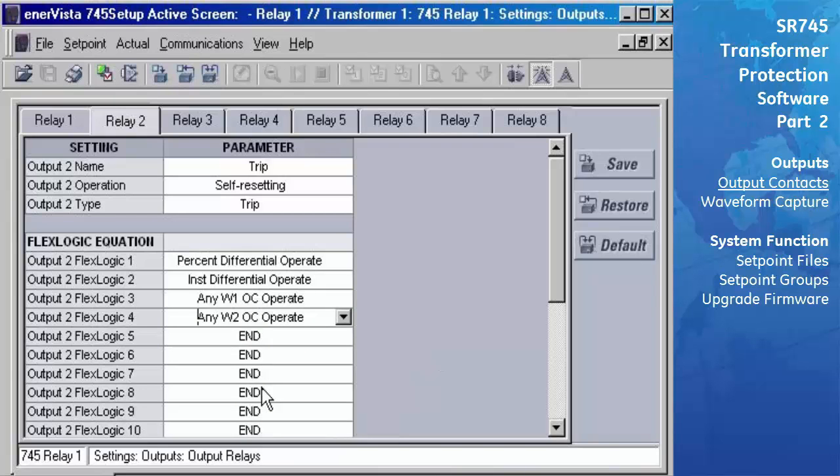You will notice that there are both operate and pickup options available for these elements. The pickup will raise a flag as soon as the element picks up, while the operate will raise the flag only when the element has timed out and has operated. For example, if we program the logic to include any winding 1 overcurrent pickup, a trip will occur as soon as the time overcurrent element detects the overcurrent condition, acting as an instantaneous element. We need to program it to any winding 1 overcurrent operate so that the trip contact will only operate after the element has picked up, timed out, and then operated.